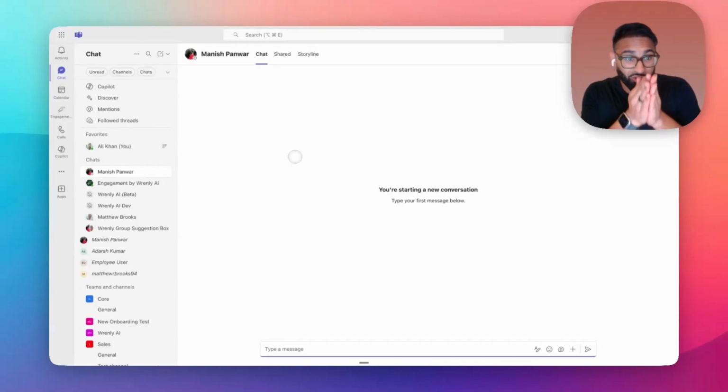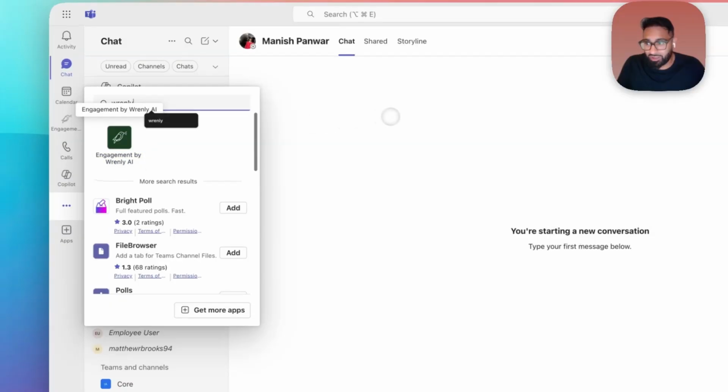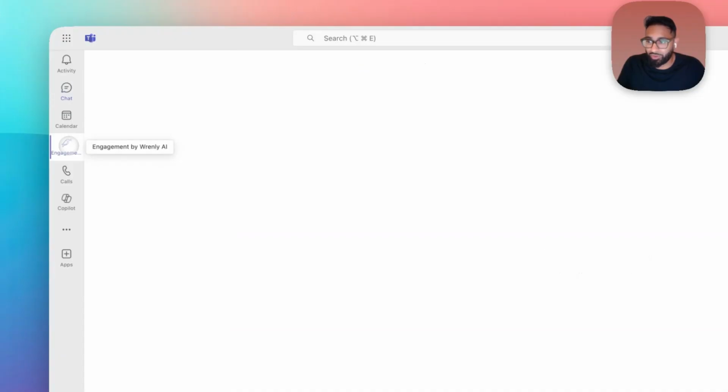Create a video to show you how easy it is to send a survey and a performance review right in Microsoft Teams. So all I'd have to do is go onto these three dots, and then I can click on Wrenly, of course. And after that, you can pin Wrenly to your sidebar. So anytime I want access, I just click into this friendly little bird over here.